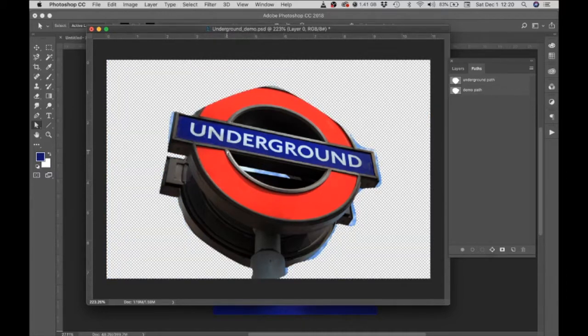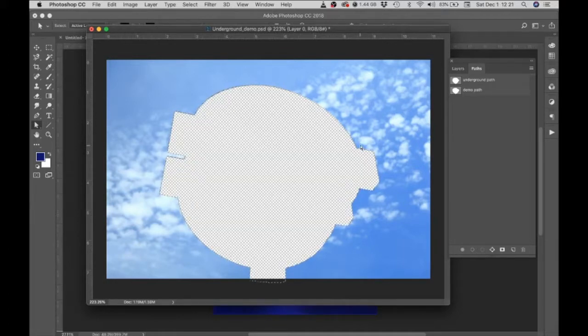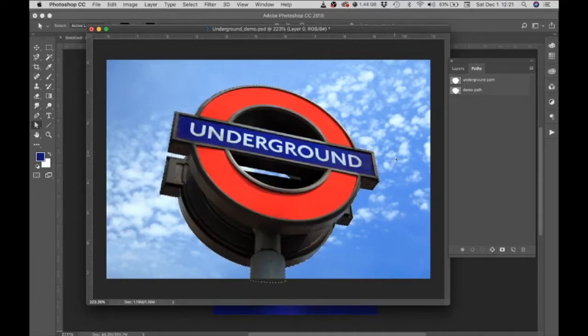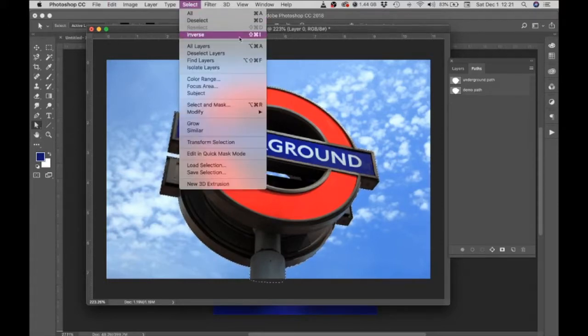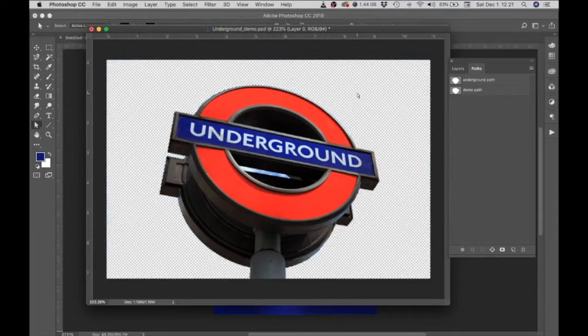Now that's my really rough path, but if I was to use my actual path that I created previously, then I'm going to have a lot better results. So let's try that. All right, that contour looks really good. Again, if I just hit delete, I'm going to delete everything inside the path, which is the sign, and that's not what I want. So let's undo that. I want to choose Select and then Inverse, and there's a keyboard shortcut for that as well. And then I'm going to hit delete.